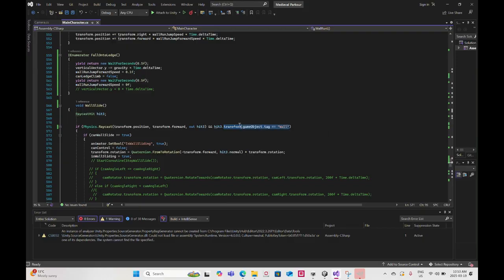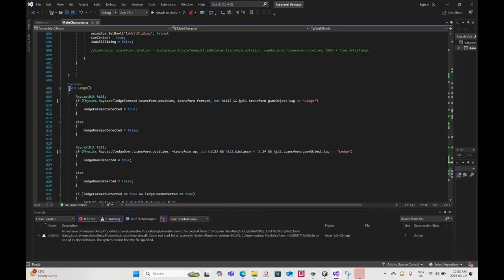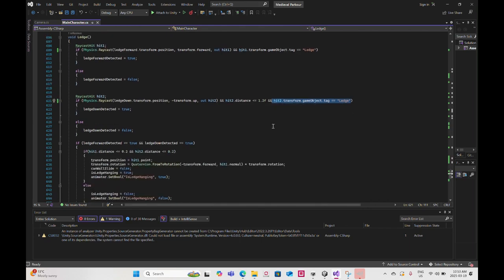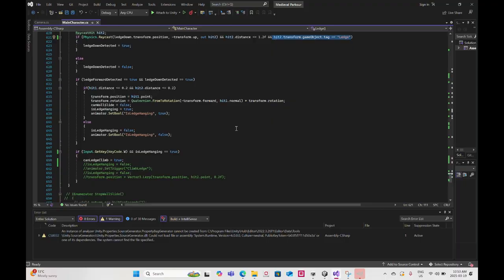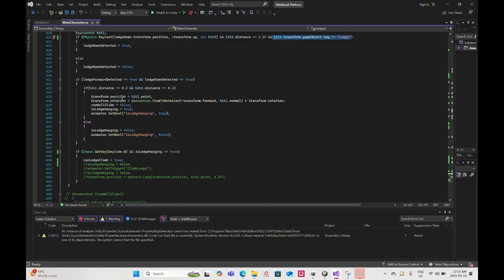Wall slide has to be tagged as wall, and for the ledge method, the ledge has to be tagged as ledge. So this is the raycast forward, and this is the raycast down. Both have to be tagged as ledge, or have to be checking for a ledge tag. Another thing I want to change right now, because those ledges aren't working, is to increase its value to 0.3 and see what that does.